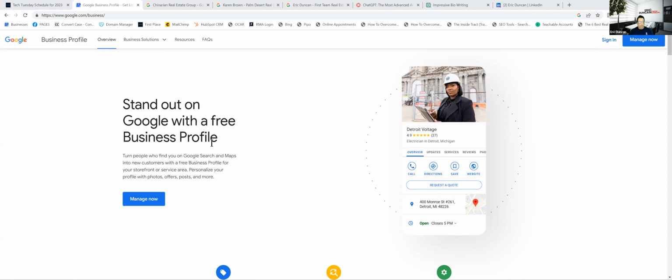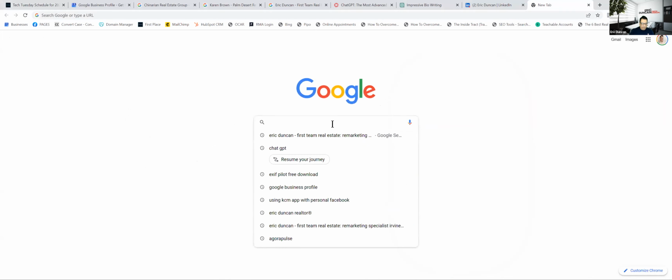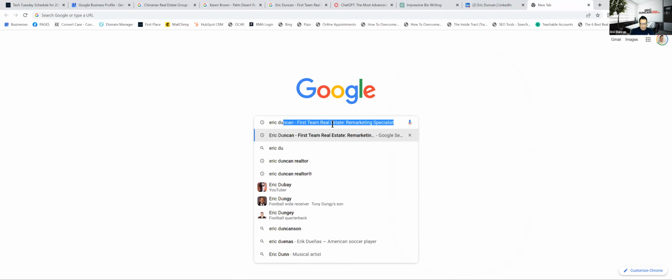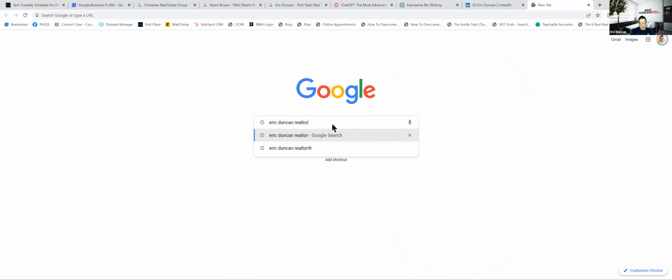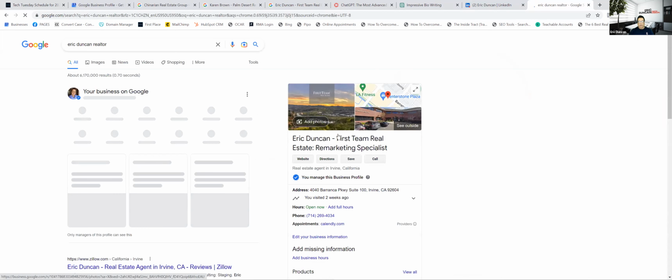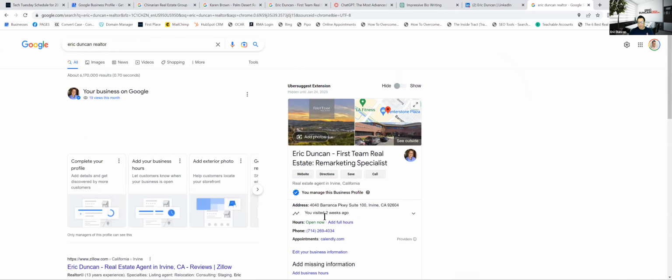There we go. So Google Business Profile, it is free. And the reason we want to have it is it's the new yellow pages. So the first thing that anybody's going to do to consider you as a realtor is this right here. They're going to type in your name and see what comes up. And if you haven't set up your Google profile, you don't show up in this corner.